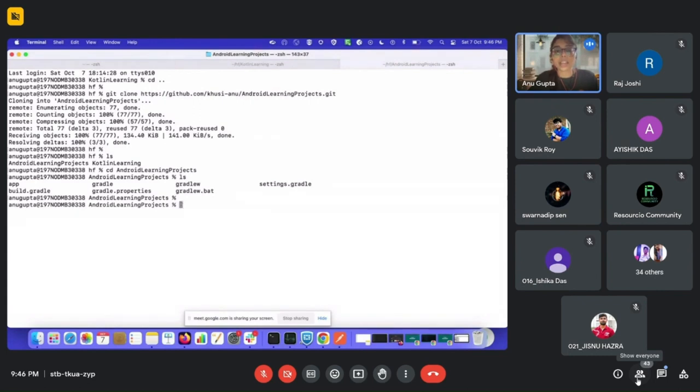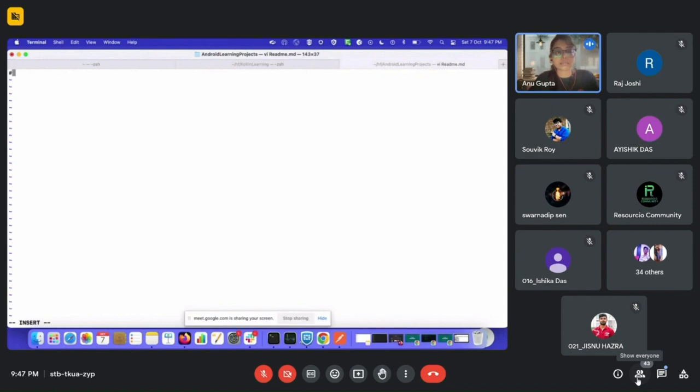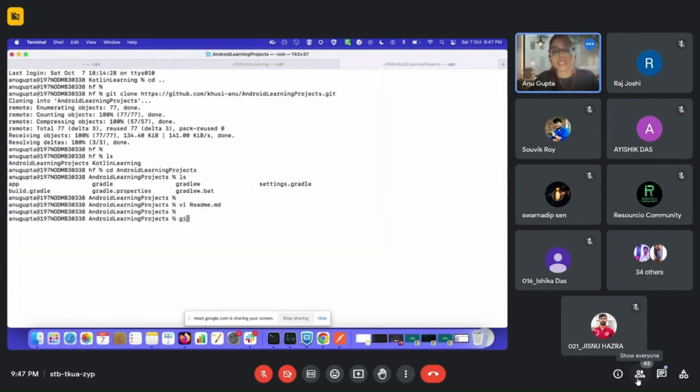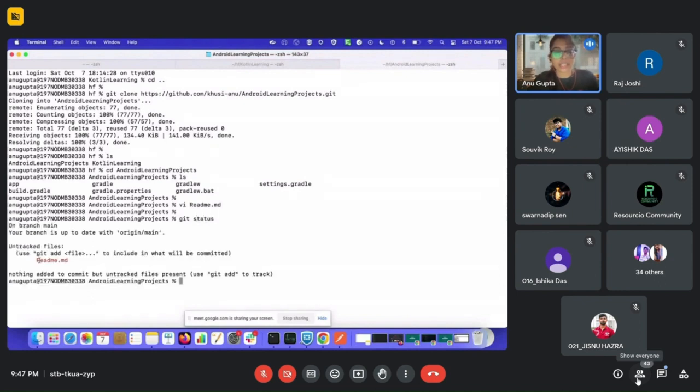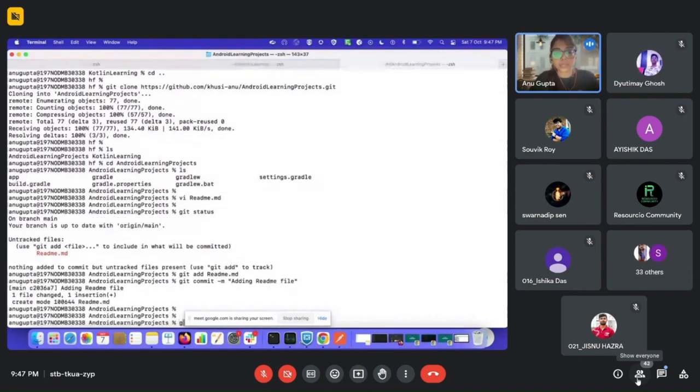What I'll do is create a README file. This is one change that I'm making. You can see that I've added one file. I believe everybody has learned this in your earlier session. So I'll add it and then commit it, with the message adding the readme file. And then I'll push it.